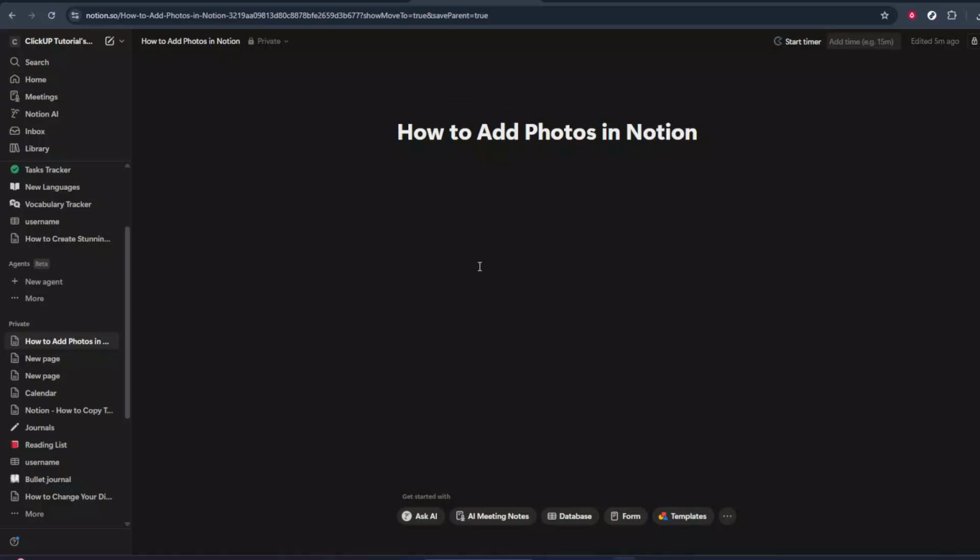In today's video, I'm going to teach you how to add photos in Notion. Adding images to your Notion pages is a simple way to make your workspace more visual, easier to scan, and just more enjoyable to use. In this tutorial, I'll walk you through the basic process of inserting a photo into any Notion page, step by step, and I'll share a few practical tips along the way.